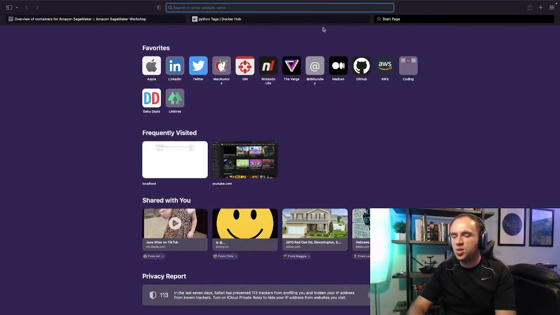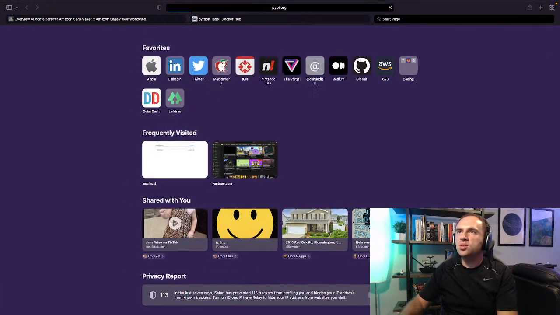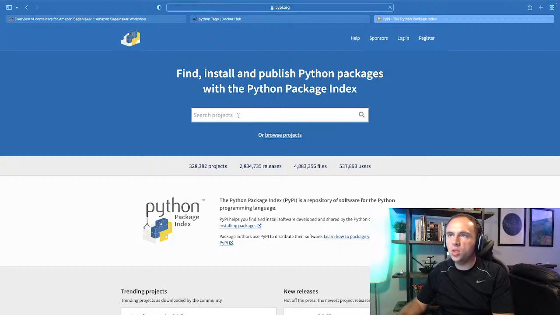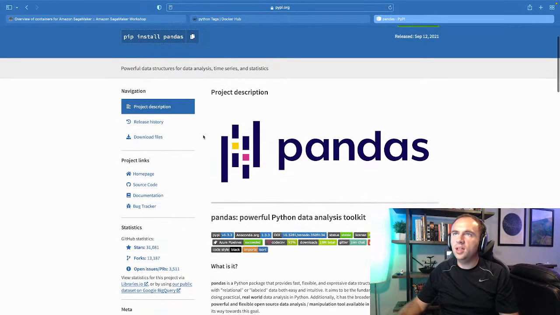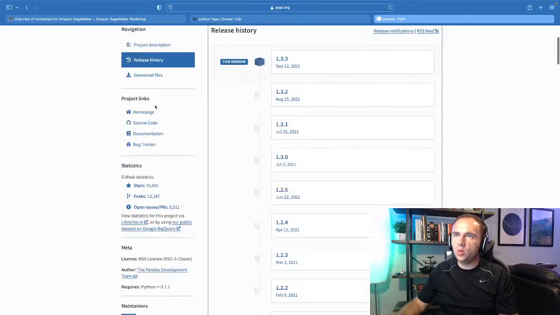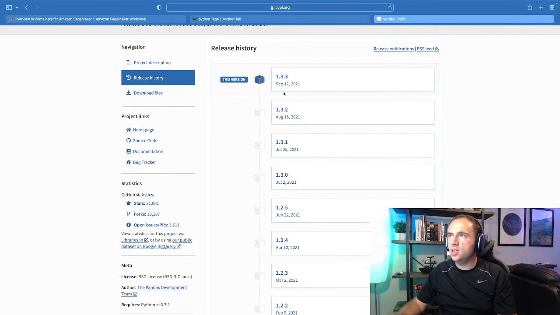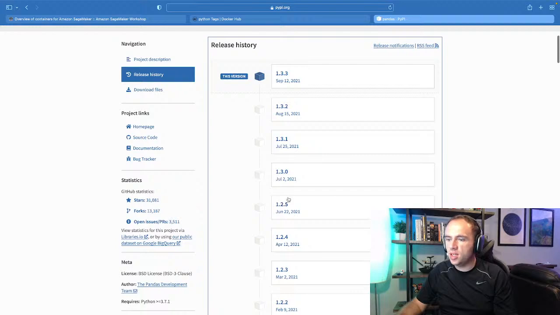Oh, PyPI. We are installing these dependencies from PyPI. If you want to check what the latest version of something is, the easiest thing to do in my mind is go in here and search for something like pandas, and it's usually the first one. Then you can see the release history off on the left, and you can see September 12th, 2021, which was just about a week ago, that 1.3.3 was released.